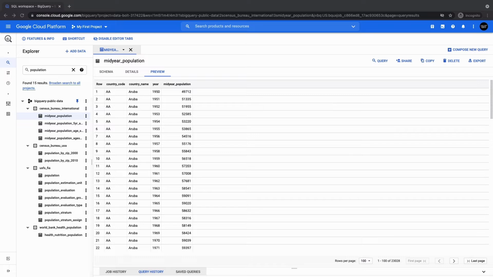So here we have this mid-year population data set from BigQuery again, and this data set can be found in the BigQuery public data folder under the Census Bureau International folder as well. When we query this data, this is the preview of the data. We can see that it has a country code, the country name, the year, and then the mid-year population.